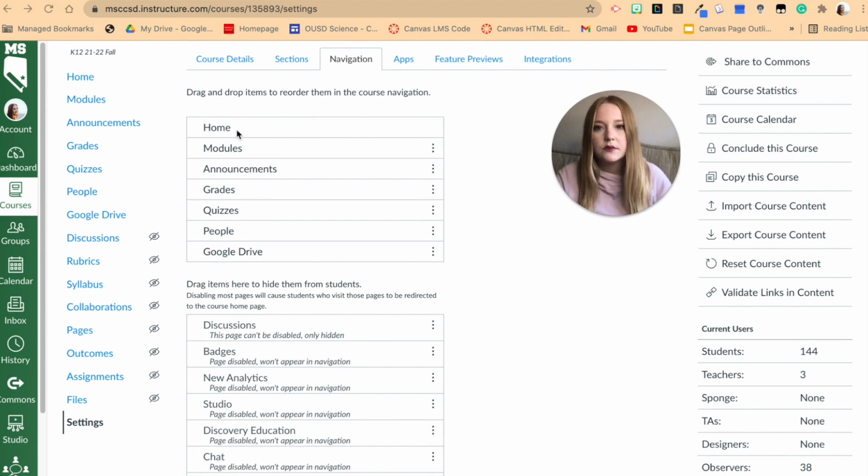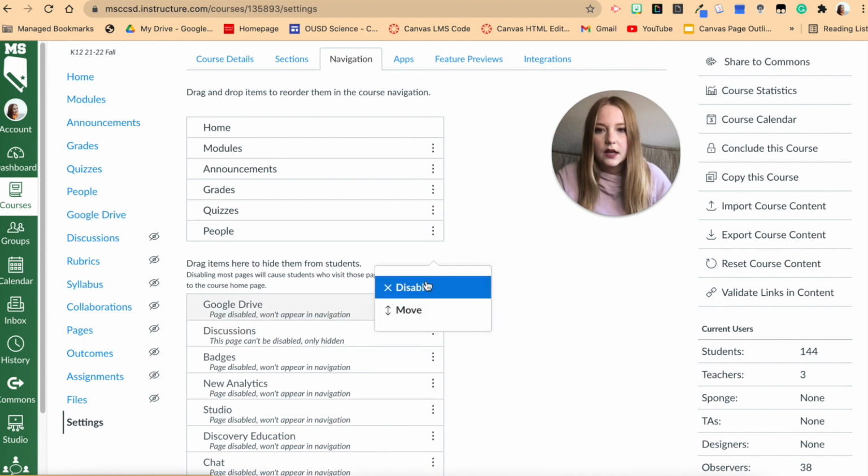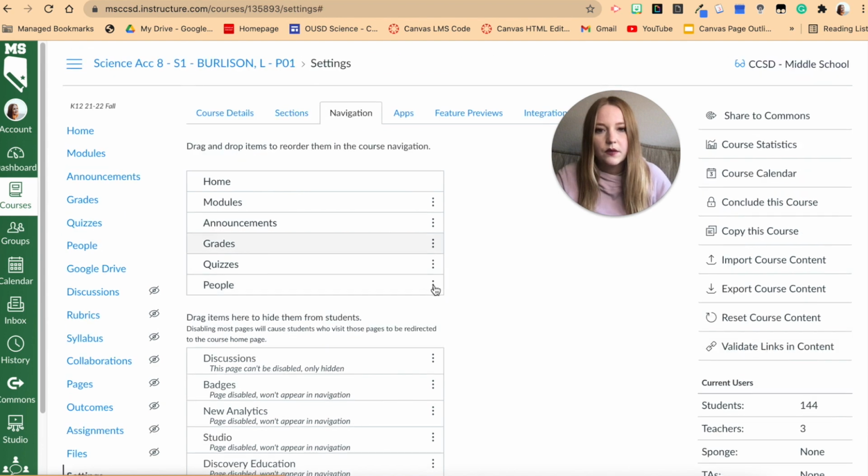So I am just going to actually remove Google Drive so we can see that we can just click and drag. And then if I want these in a different order, I'll just click disable. If I want these in a different order, I can also move them around. So I'll put people on top, and then to save it, we will just go to the bottom.